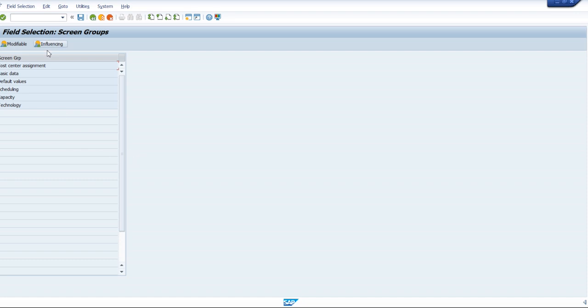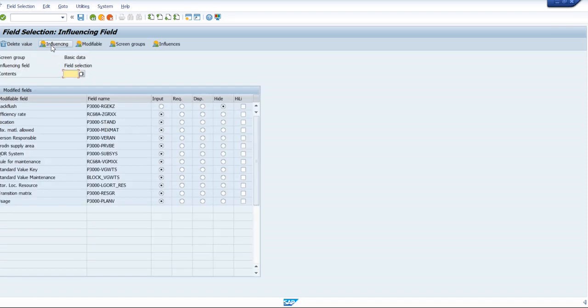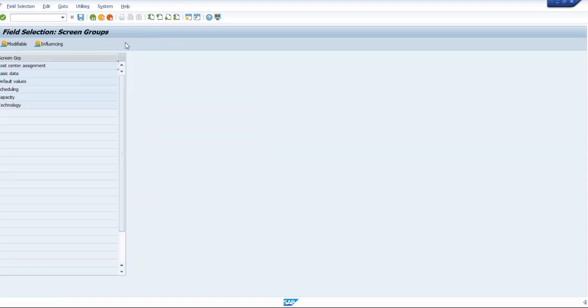Same thing, you can see the influencing. If you click on the basic data and click on influencing, you can find the influencing over here. What are the groups of influencing you have here? For example, I go for the screen group here, and you can see all the things based on the screen group, how you want them.